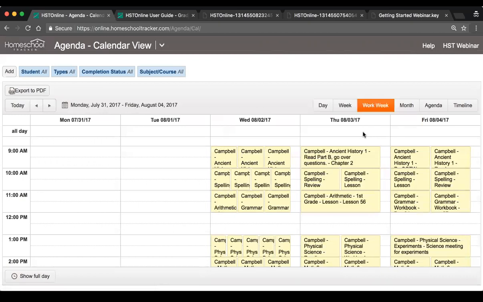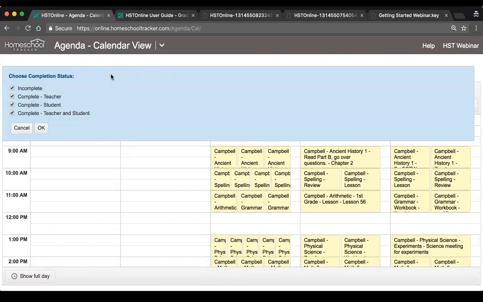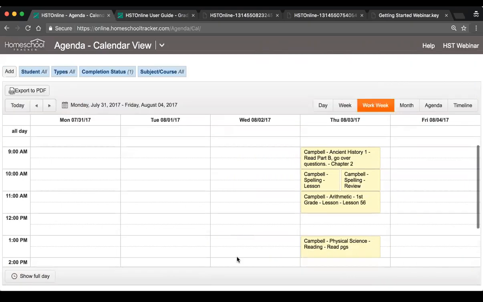Now, this is also where these filters come in handy, right? So if I'm the teacher and I've gone in and I've created all the assignments at the beginning of the week, and now it's the end of the week or the end of the day, and I just want to see what Campbell did or what she thinks she accomplished over the week, I can basically change this completion status filter to just view things that are student complete.